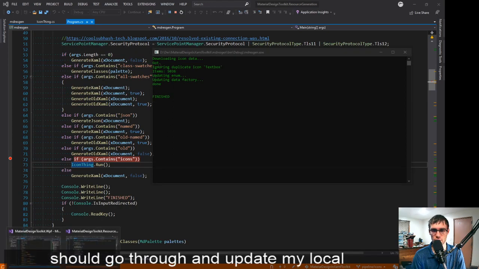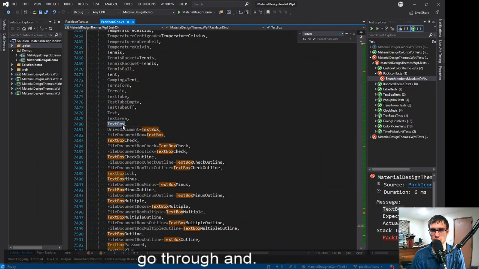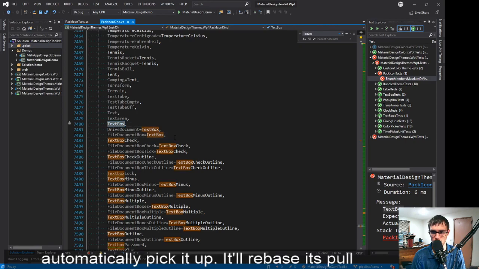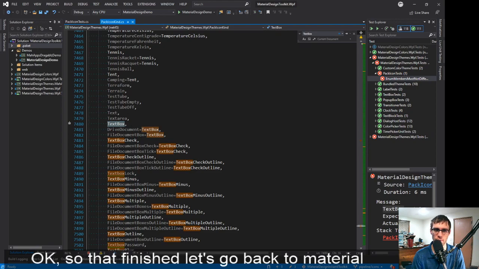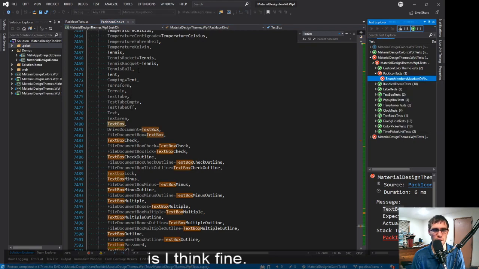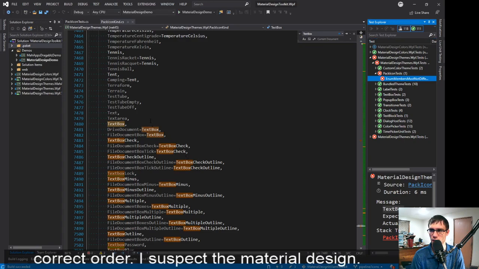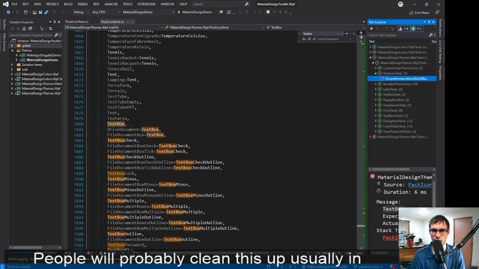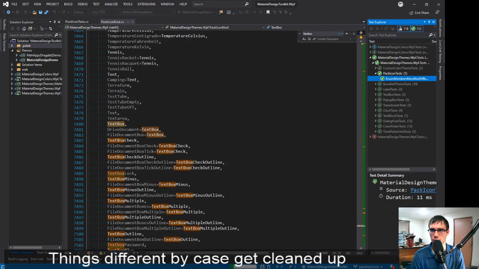Okay, so that finished. So let's go back to material design. You'll note that other guy disappeared, which is, I think, fine. Yeah, I think that's probably the correct order. I suspect the material design people will probably clean this up. Usually in the past when this has happened, the things differing by case get cleaned up before release. So if not, I'll shoot a message and find out. But usually those go away because it's not just us where that causes problems. It adds confusion if you've got two icon names that differ. So huzzah, that fixes the problem. Rerun all our tests just to make sure we didn't break anything else.